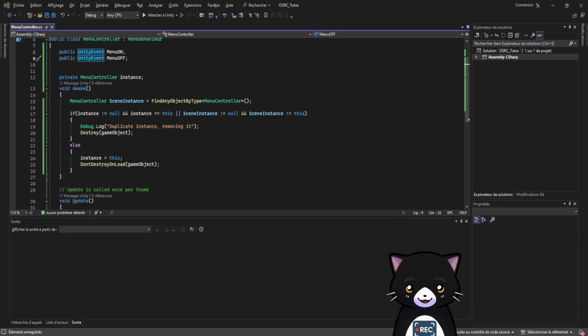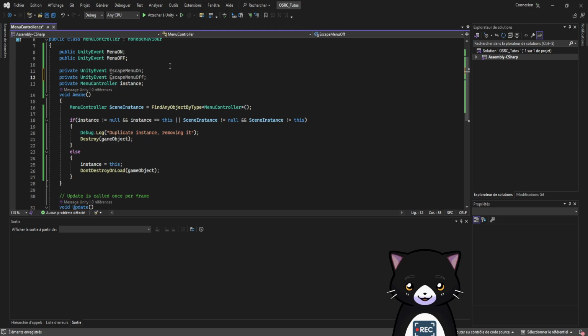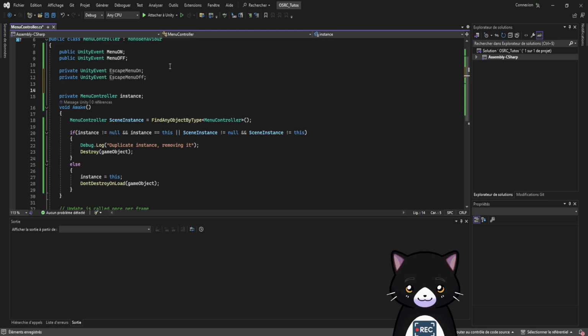I'm just checking quickly: do you see the code? Yes, you see the code. So we are now also going to create a few more events. This one is going to be a delete Unity event, escape menu on, and escape menu off.